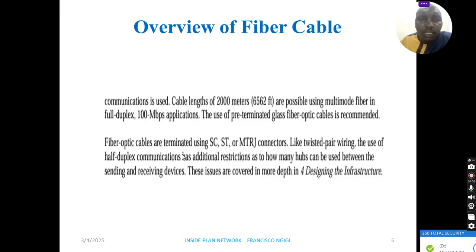Overview, continuation. They are used in communication. The cable length of 200 meters, or 656 feet, is possible using multi-mode fiber in full duplex and 100 Mbps applications. The use of pre-terminated glass fiber cables is recommended. Fiber optic cables are terminated using SC, ST, or MTRJ connectors. Like twisted pair wiring, the use of half duplex communication has additional restrictions as to how many hubs can be used between the sending and receiving devices.